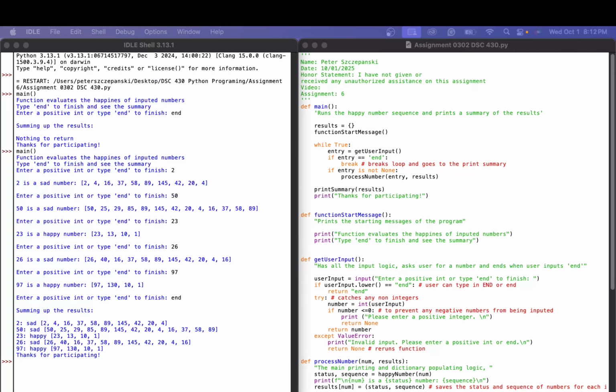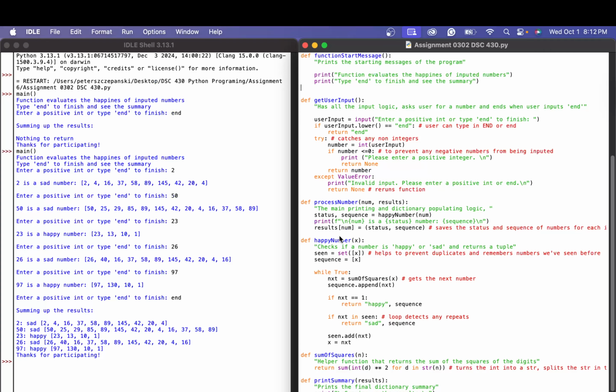Okay, so how do we catch and handle exceptions due to invalid numbers? I do that in this try-except block. As you can see here, it tries right here, and then accepts any ValueError, and then it says invalid input, please enter positive int or end, and then it returns None, so it reruns the function without accepting any of the strings, booleans, or anything else the user wanted to put in.